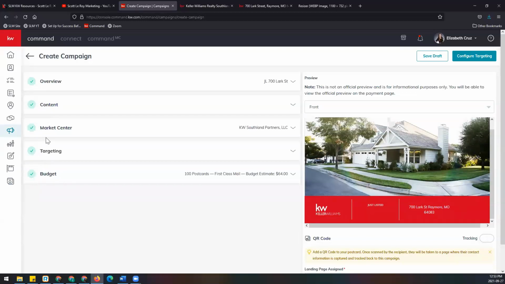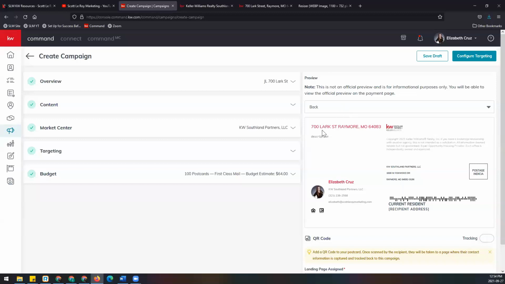And now that we have all green check marks on the left-hand side here, I'm going to check the preview on the right. I'm going to even toggle to the back and you'll see where everything goes. Here's the address again. There's the description that would populate if I had more wording. All of my information is pulling from my marketing profile.